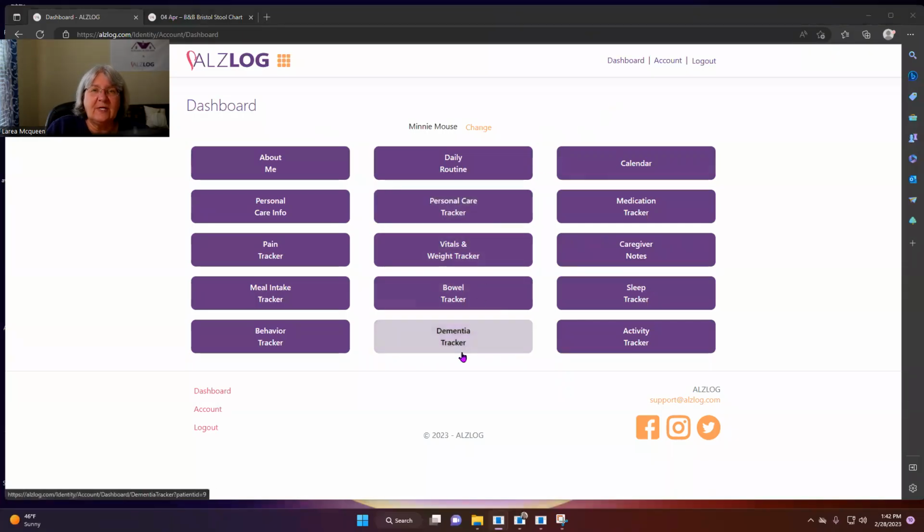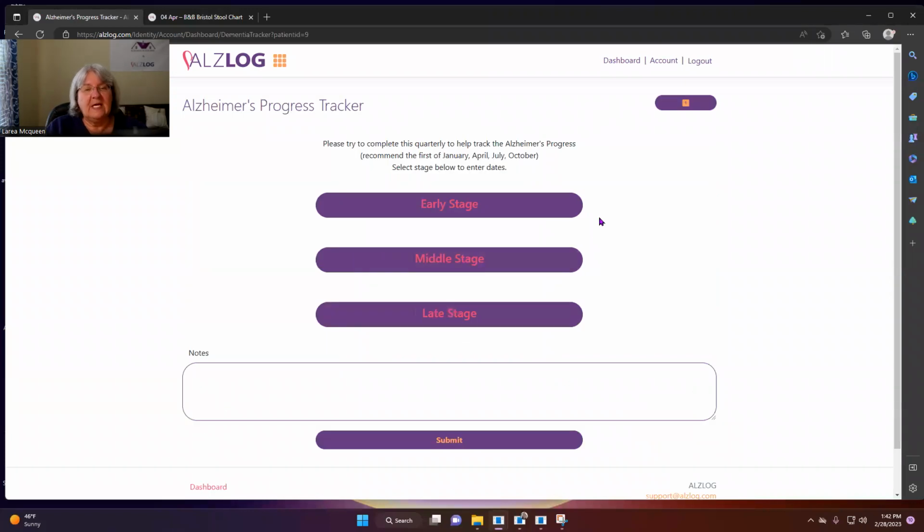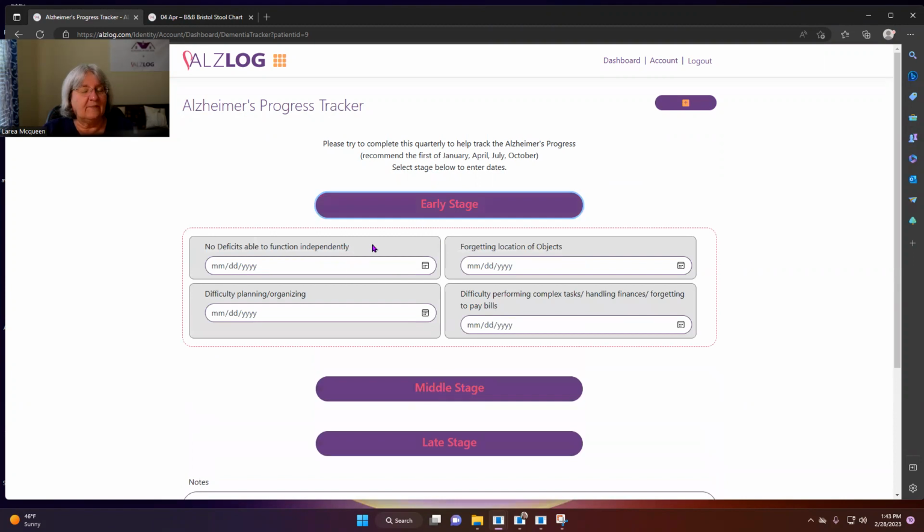Okay, now we're going to look at the Dementia Tracker. This helps track the progress. I recommend that you do this quarterly at a minimum. It just helps you see what they could do and what they can't do and track the different changes as they go along.